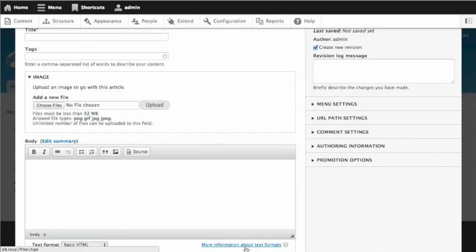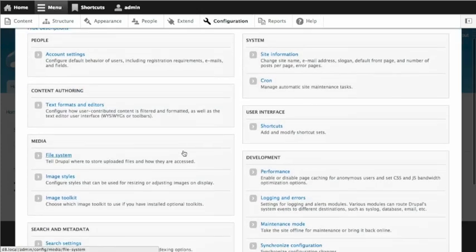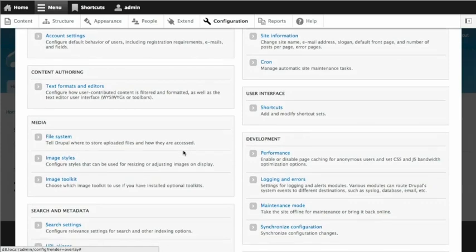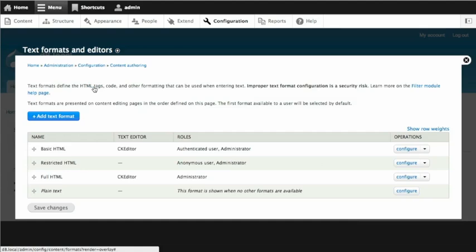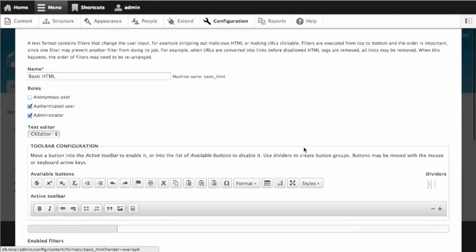All right, so where do you configure our WYSIWYG? I could click this, but I'm going to go see if I can just find it in configuration. Before there was a setting for it, but I'm assuming, here we go, text formats and editors. Basic, restricted, full. It's telling you what editor it's using. You can add text formats. Let's configure basic HTML, see how much different this is.